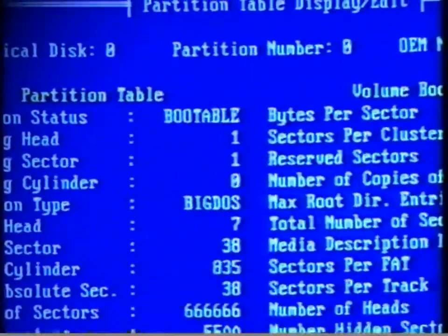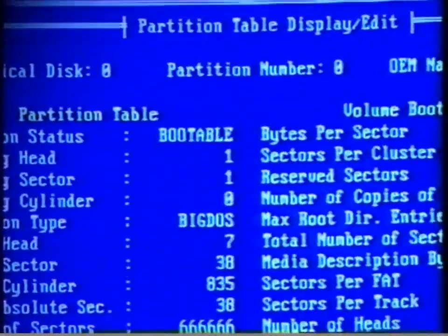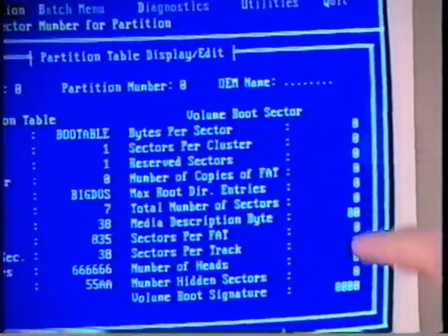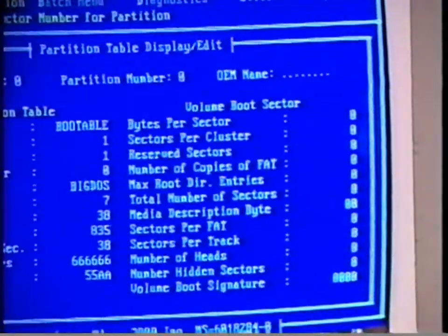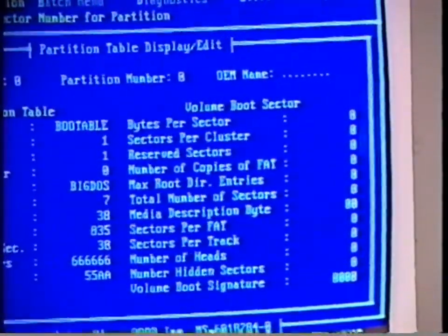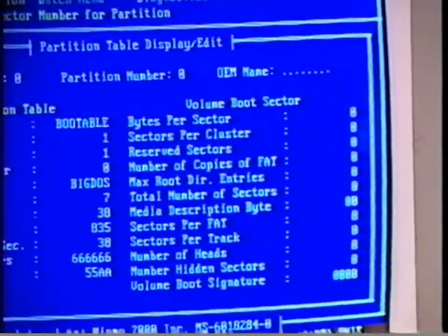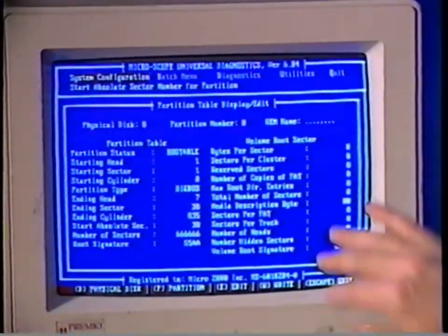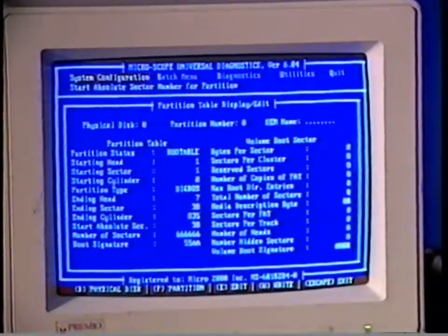We hit enter. We'll also notice that the partition information is all invalid. It doesn't have a valid boot signature. The whole sector has basically been zeroed out. This again is going to have to be repaired. What we can do, since the volume boot sector is missing, is take a volume boot off of a floppy disk and then make some modifications to it.